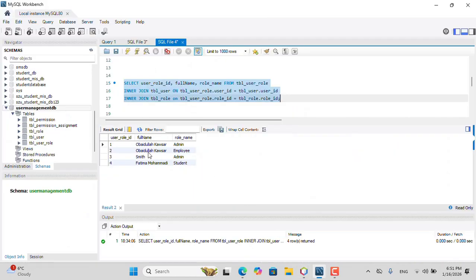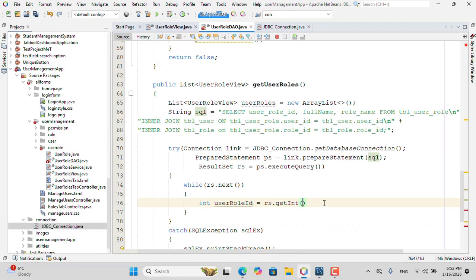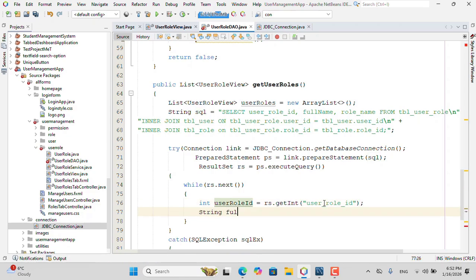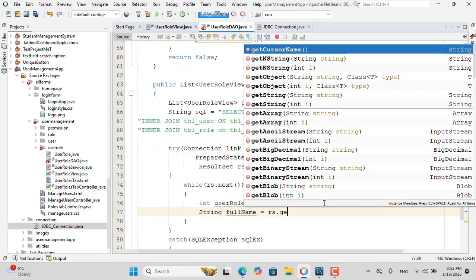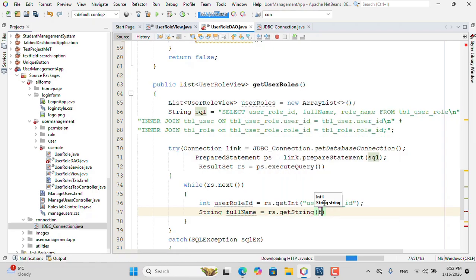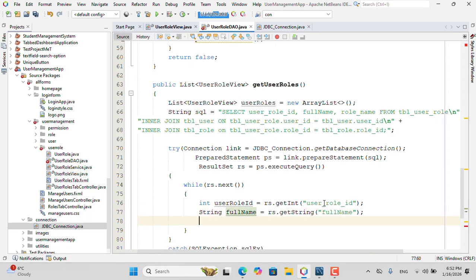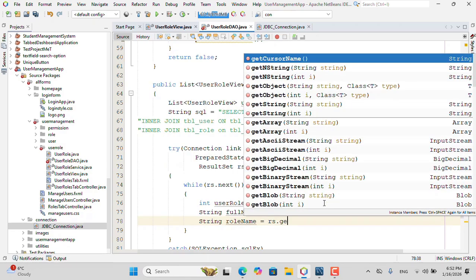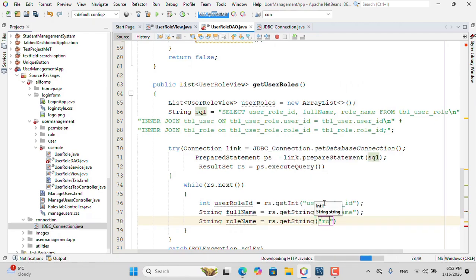As you can see here, we have different columns. We have user role id, full name, and role name. Let's copy from that. Okay. Thereafter, we have full name, simple string. For example, full name equals rs dot get string of full name. After that, we have role name, simple string. For example, role name equals rs dot get string of role name.